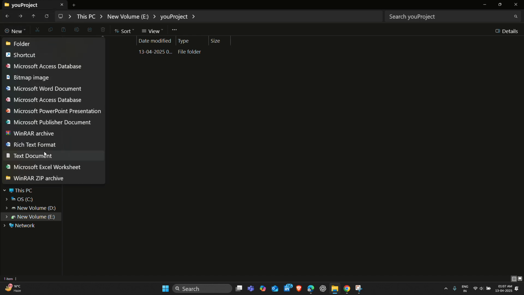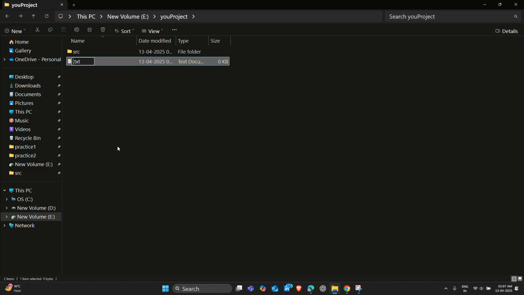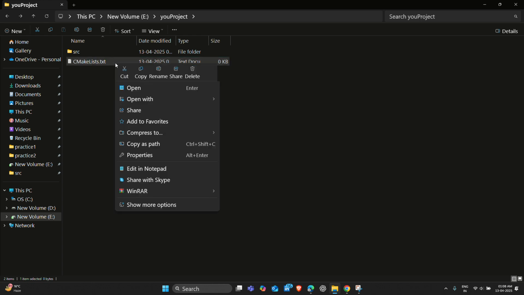I will create another txt file right here. I will name it CMakeLists.txt, and I will open this. You can actually open it in Notepad, but I will open it in Visual Studio Code for better visual.